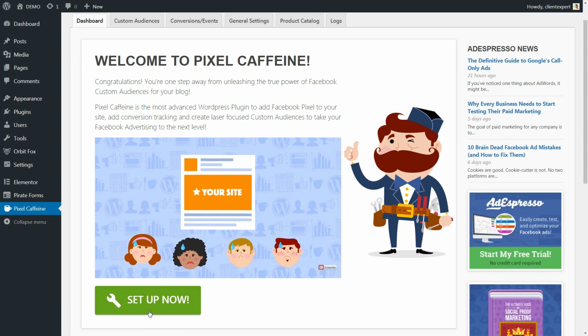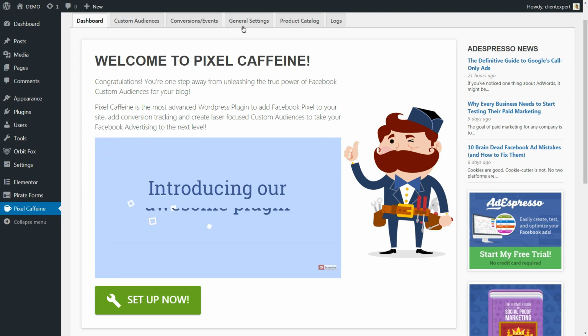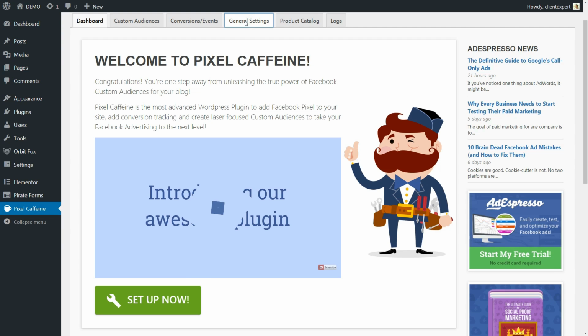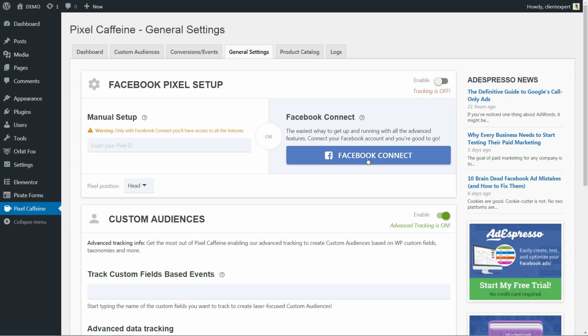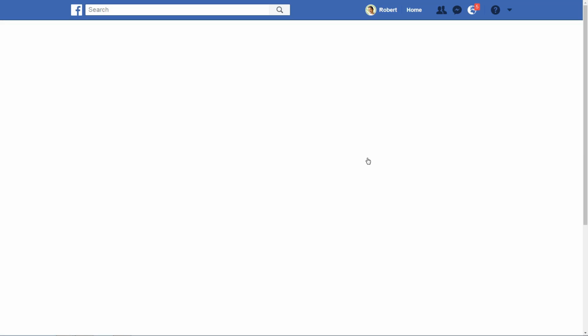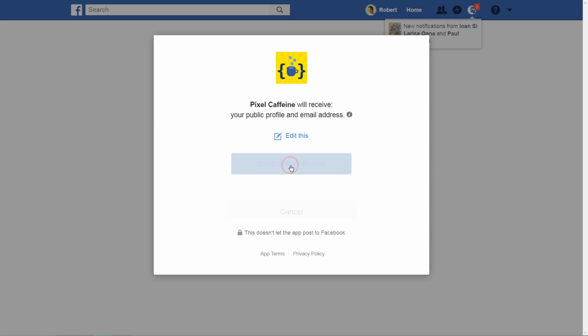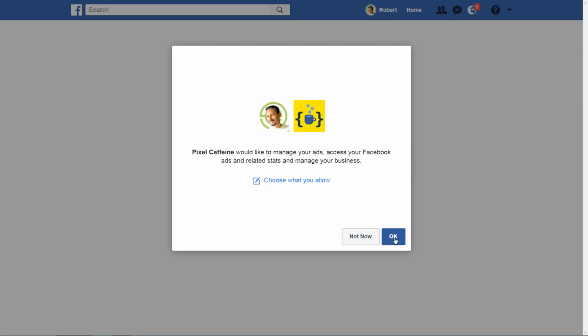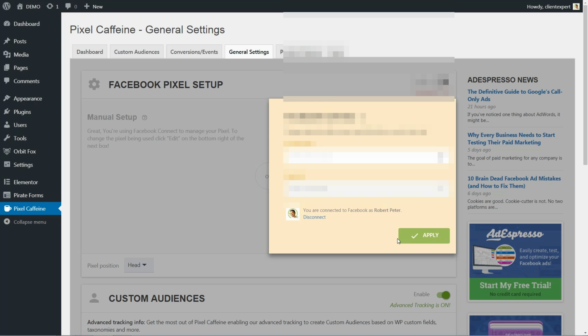Click on the big green button below or go to the General Settings tab, then click the Facebook Connect button. Once you click that button, you'll see a prompt saying that Pixel Caffeine would like to manage your business. Click OK. Then, you will be taken back to your WordPress dashboard, where you can select your ad account and Pixel ID. Click Apply and you're done.